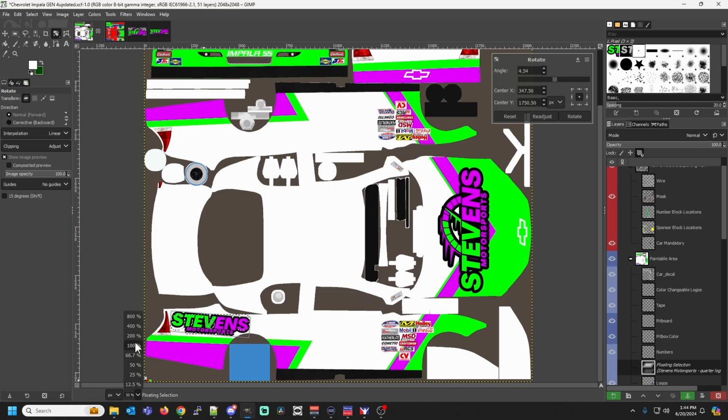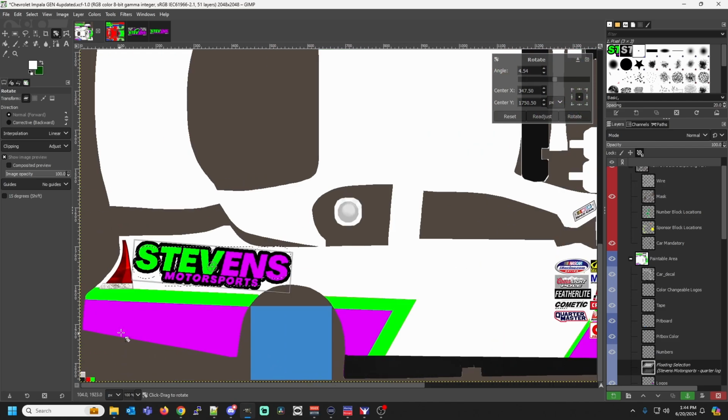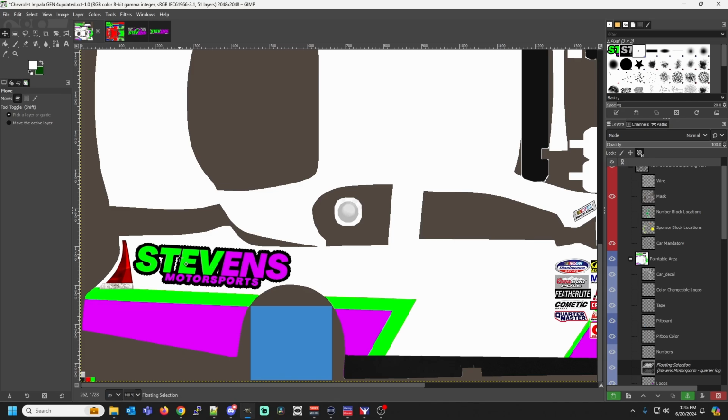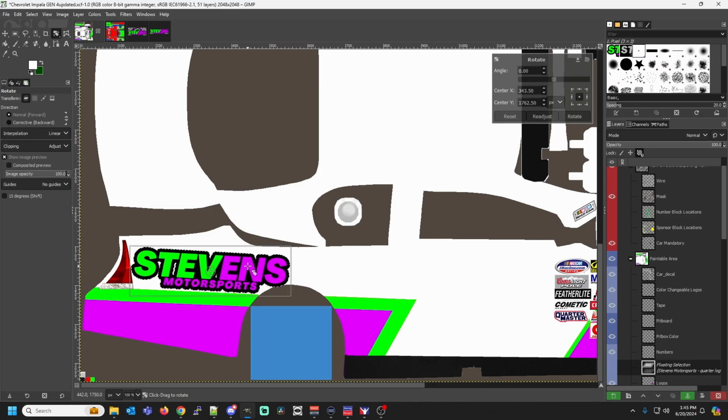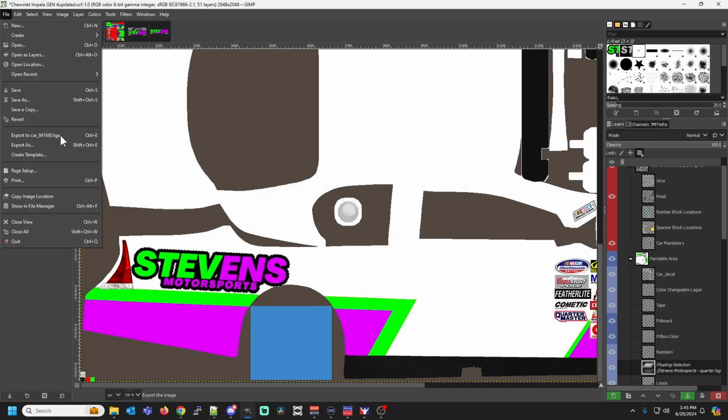And we'll actually zoom in here so we can make sure that we're on the correct angle. That looks pretty close. We're just gonna click rotate. Bring this guy down a little bit. And actually we can under rotate it just a little bit. And if I can get my hand to work correctly. Takes a little bit off. Export.